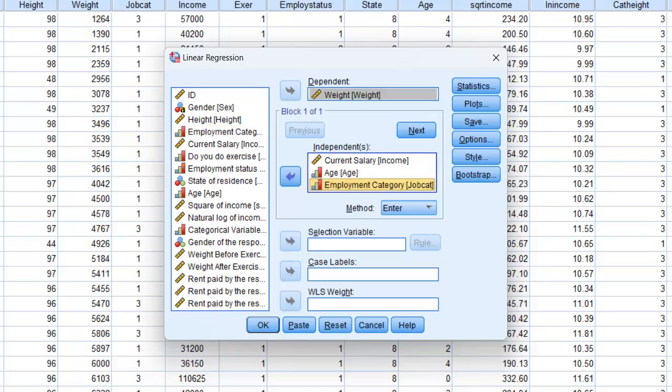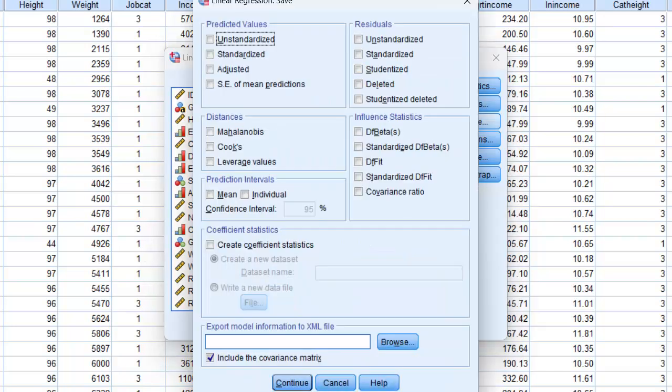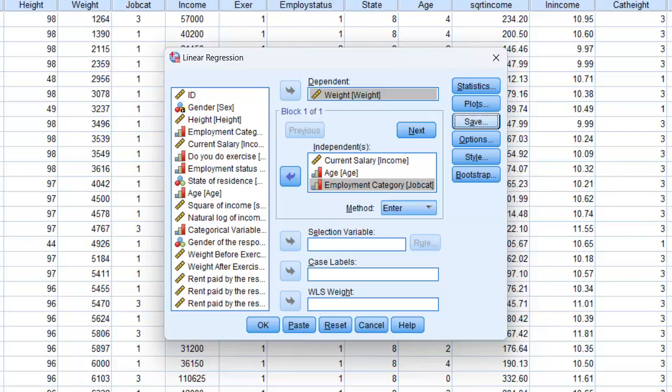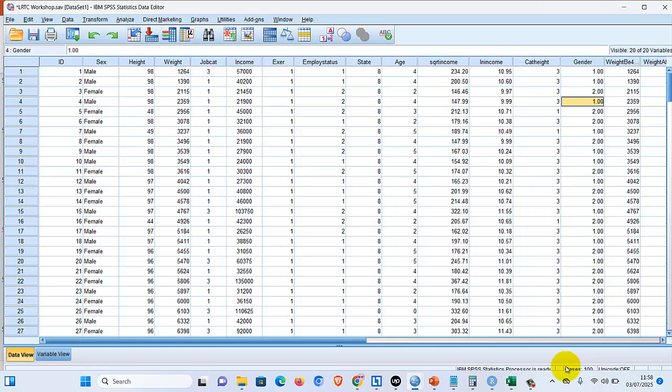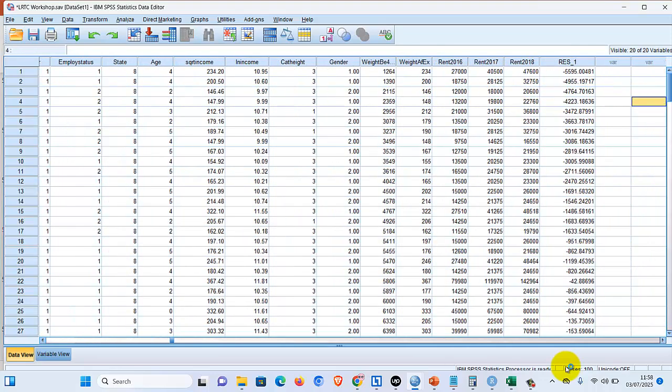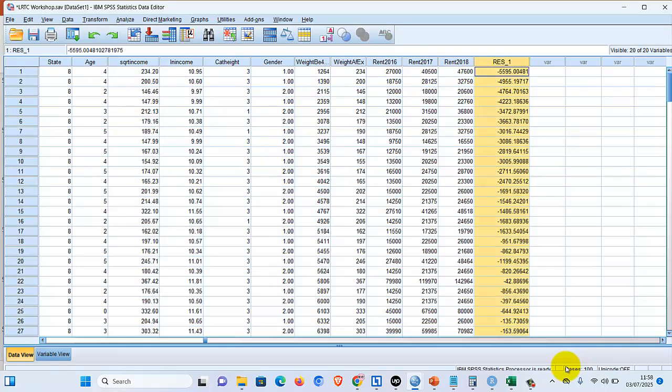The next thing you need to do is to go to Save. Here you have to tick standardized, because when you tick this, SPSS will automatically generate the residual for you. But if you do not tick it, there is no way you can see that in your work file. So once you tick this, you click Continue. After continuing, you click OK. Now we have our results. SPSS has automatically generated the residuals for us, the unstandardized residuals. So now we have our results here and we have our unstandardized residual.